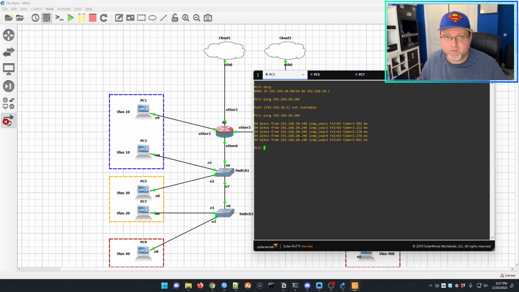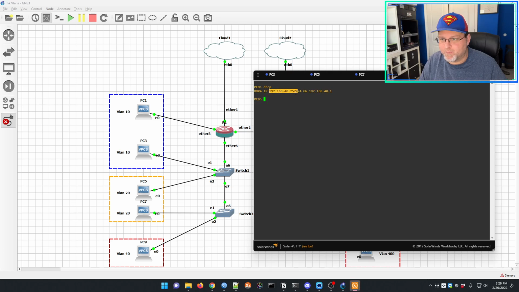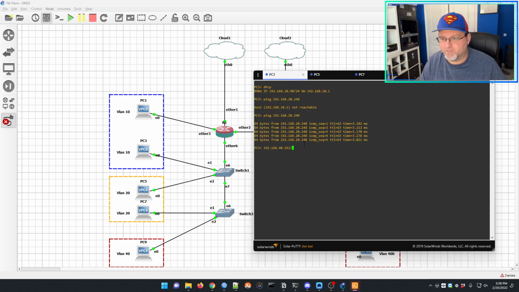Some manufacturers do not allow IP forwarding or cross communication between two different VLANs by default. That's something that Mikrotik does allow by default. Your mileage will vary. So right now, all of these devices should be able to ping one another. Let's go ahead and see if I can ping this device from PC3.